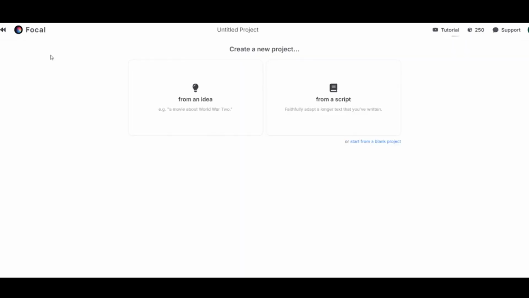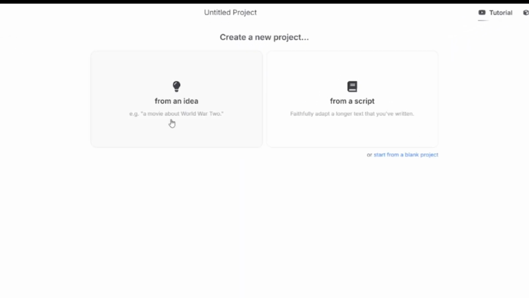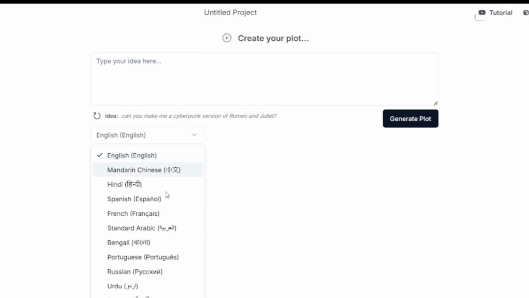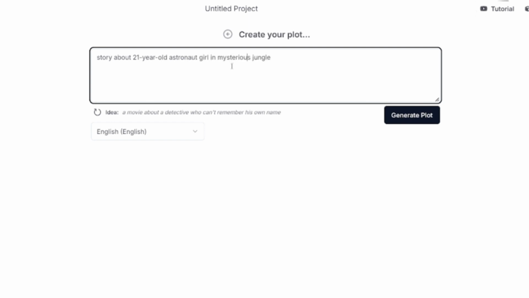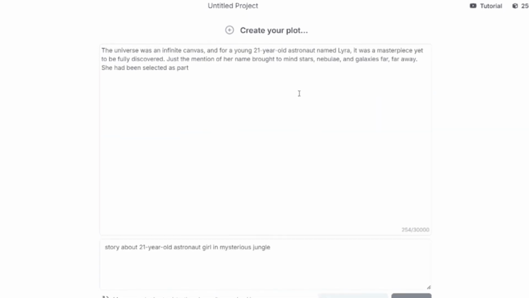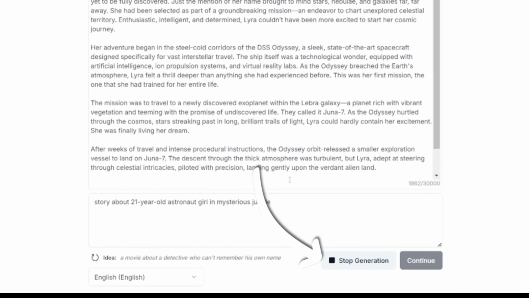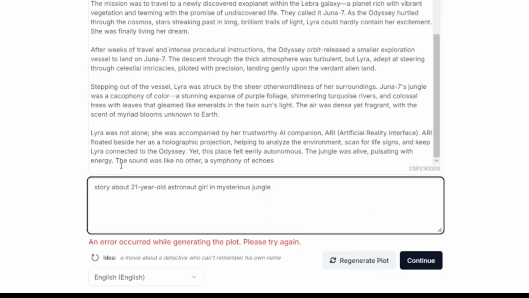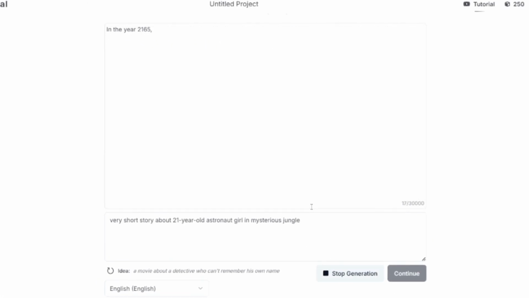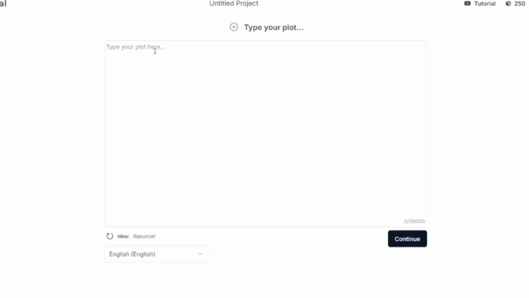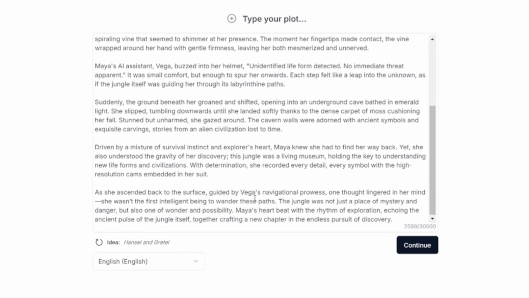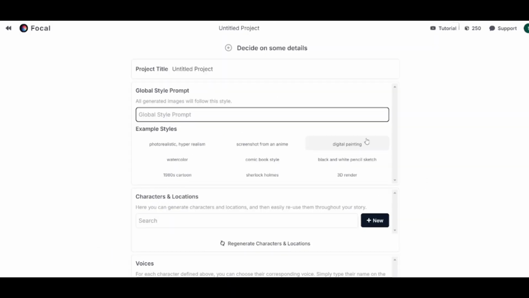Create a new project. There are 3 options. You can just type an idea for the story and AI will generate the plot for you. First, you can change the language if you want. Describe your story. Add as much detail as you want. And start generating. You can stop the process at any time, so the plot will be unfinished. You can change the story description and regenerate the story. The second option is just a text area where you can enter your script and use it as is, without generating new parts or changing it. Click continue when you're happy with your script.